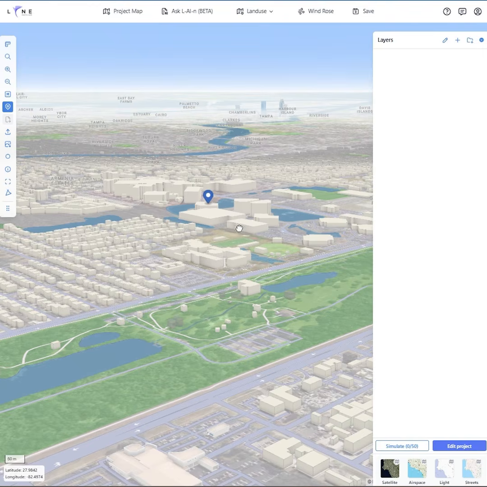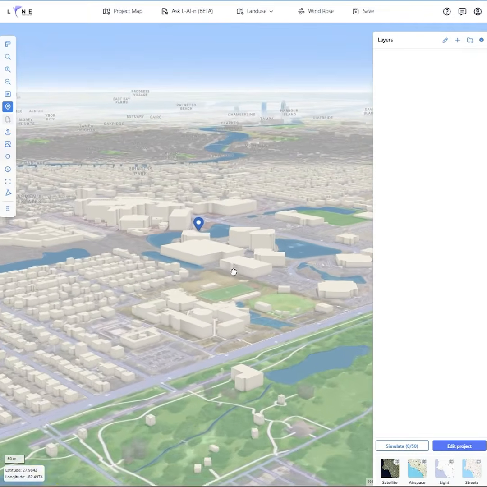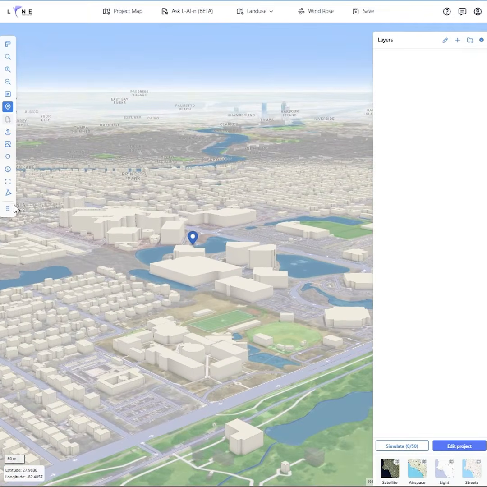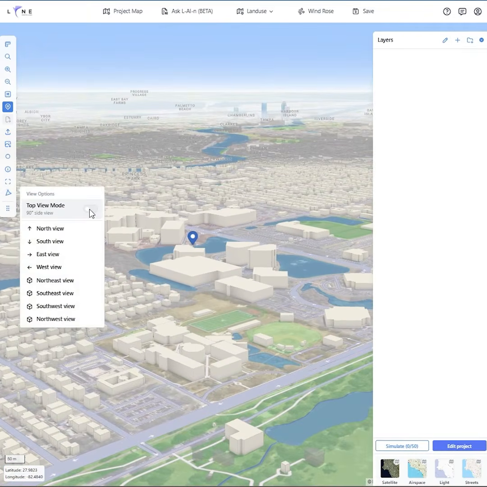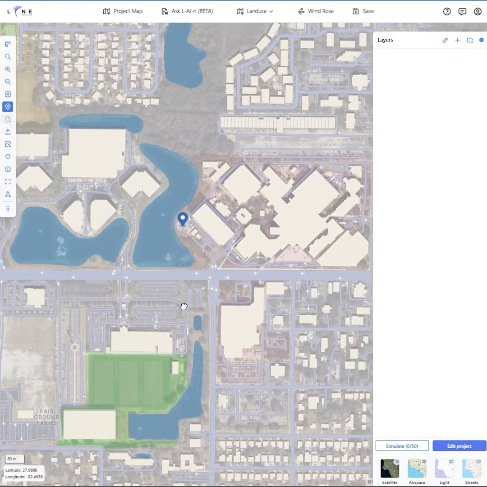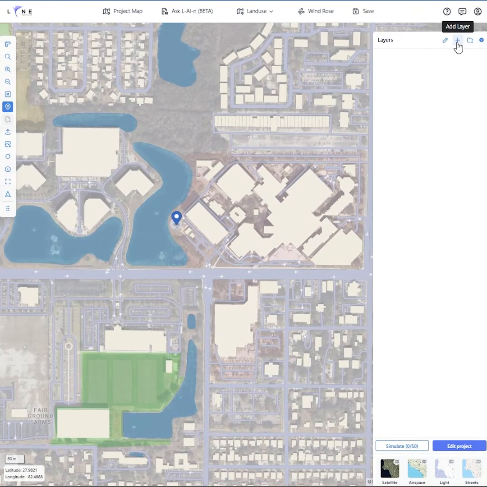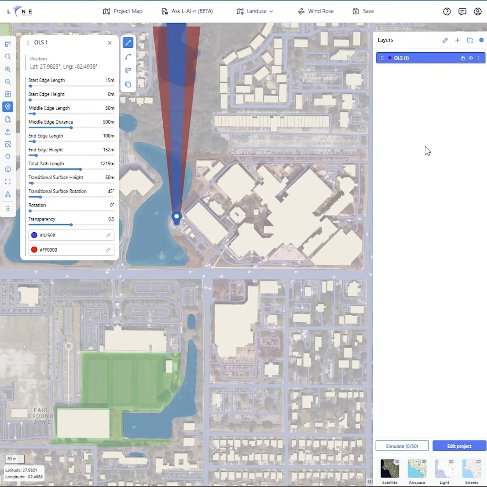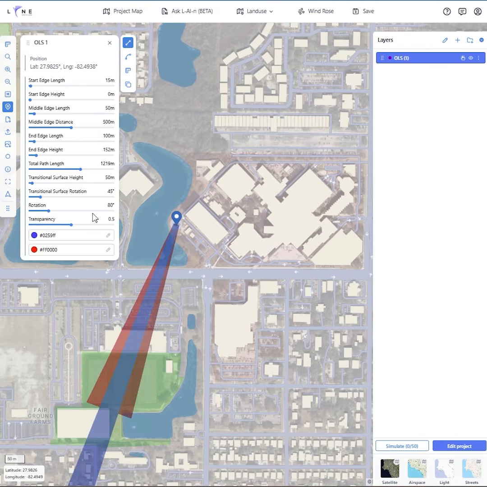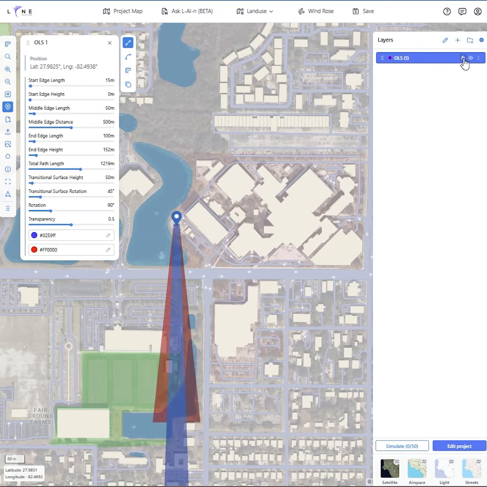Go to the tool panel on the left, open the view options, and set top view mode to true. Then click North View to align the camera to the north. Next, open the Layers panel on the right and click the plus button to add an OLS layer. A panel will appear with controls to adjust: height, width, slope, color, rotation.